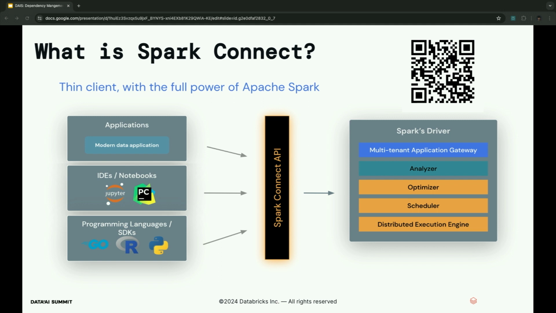In the last keynote a year ago, there was a presentation where Martin used Spark Connect from his iPad to connect to a Spark cluster and execute a query. So with this decoupled architecture, it brings a lot of benefits and opens up the ecosystem.